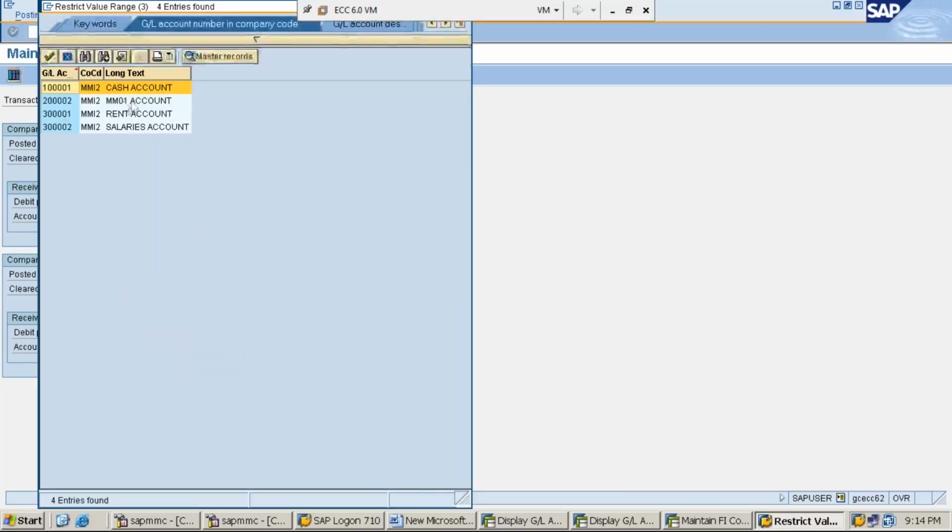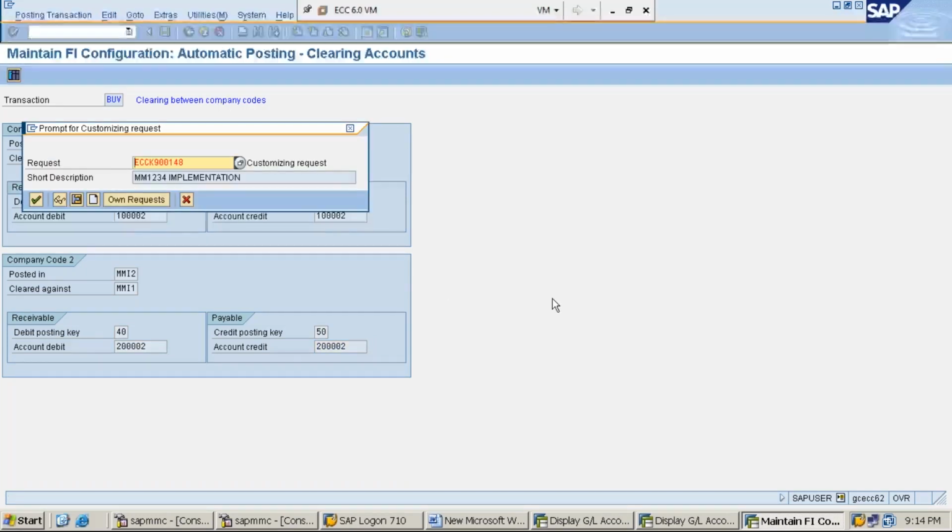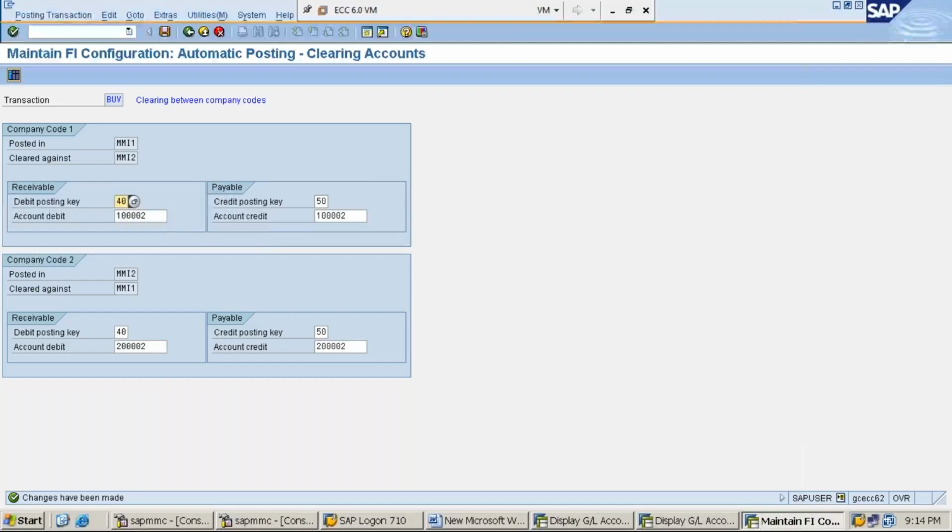Double click on the 2 lakhs 2 MM01 account. Click on save. Press enter. Get the message, changes have been made.